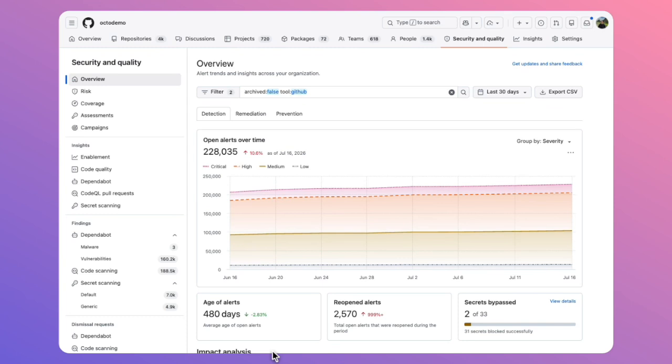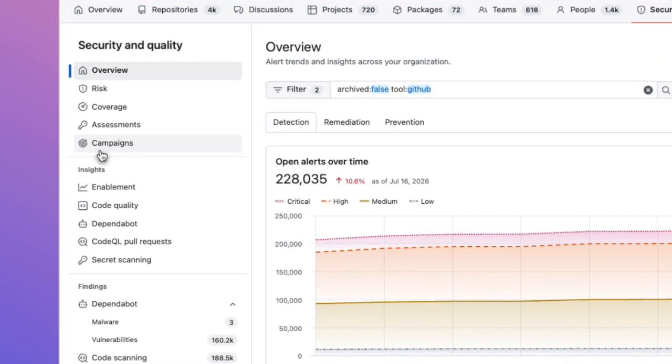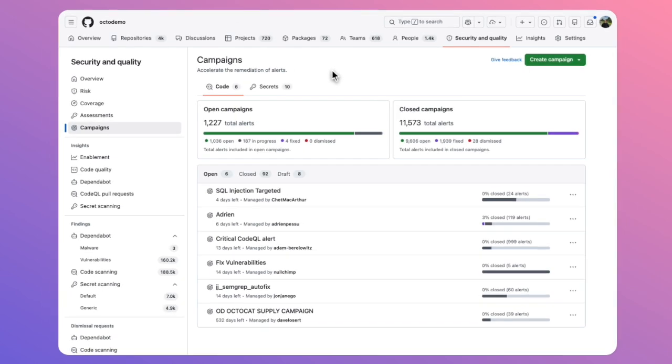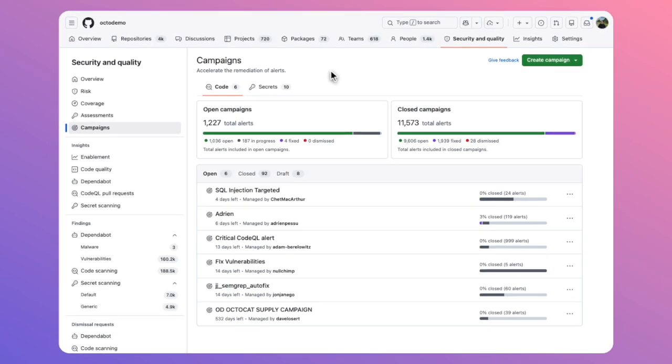Now, let's take a look at security campaigns and how they can be used to help accelerate the remediation of open security alerts. Here on the Campaigns tab, you'll see all of the current open campaigns for my organization, where a campaign allows me to turn a noisy backlog of security alerts into a targeted, focused initiative for remediation. A campaign allows me to filter and group security alerts into a time-bounded chunk of work where I can then track the progress of remediation.